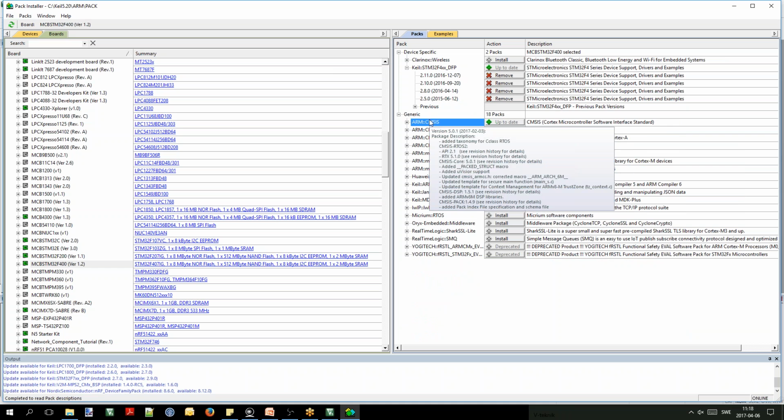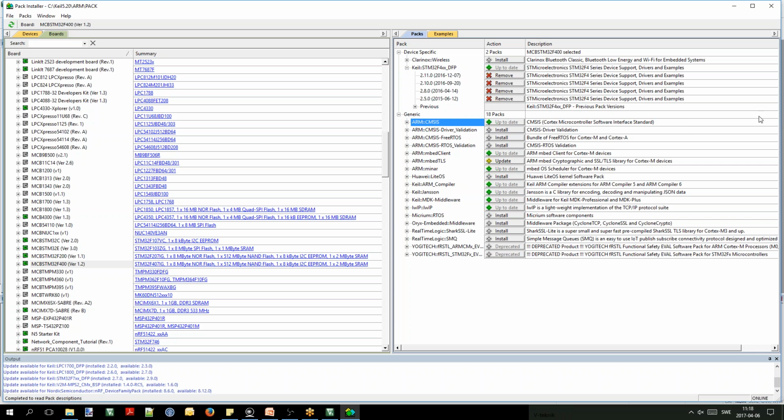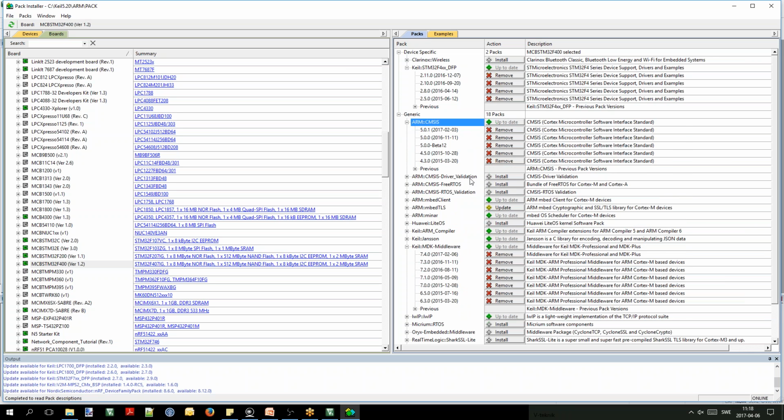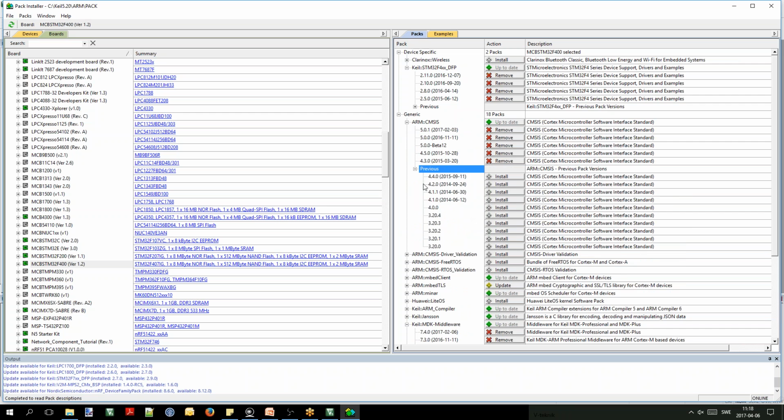I have the CMSIS pack, where the RTX and the CMSIS are, and I have the Keil middleware. Here I have the different versions, and I can go older if I need to.